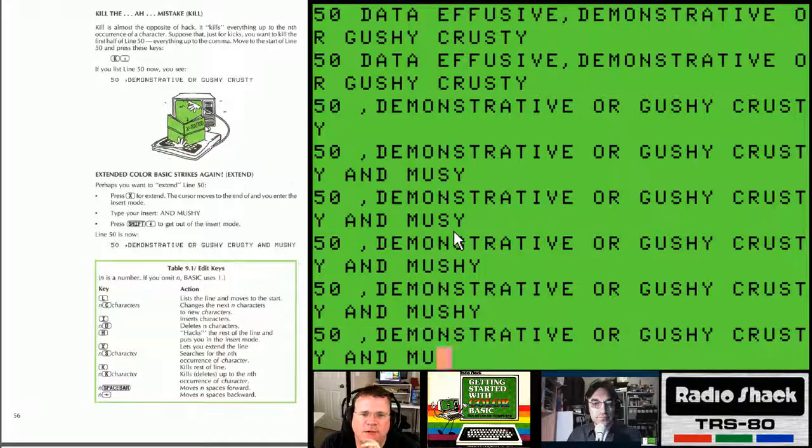K kills the rest of the line from wherever you are. And then NK character kills, deletes up to the nth occurrence of that character. So I'm trying to think of an example of that. If I say 3KW, it's going to kill up to the 3rd occurrence of the letter W. Everything in the line up to that point. Once again, data statement's a good example. If I want to delete the first 2 pieces of data out of 8 I have in the line, 2K, comma, there's your first 2 gone.